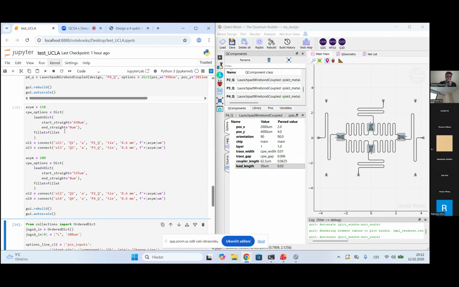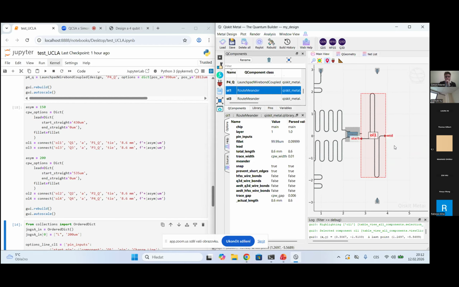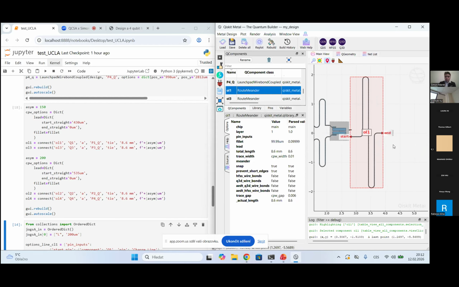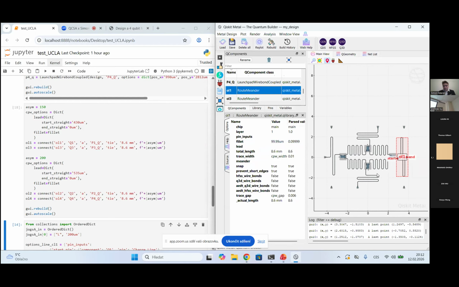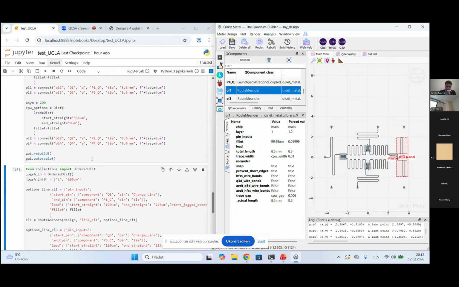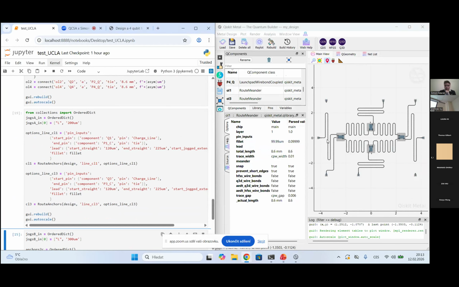So here are more advanced meanders, or very similar ones, probably. So the length is here, the fillet is here, and this is all we need to care about. So it's here. Now it will start to get interesting because we have our route anchors.